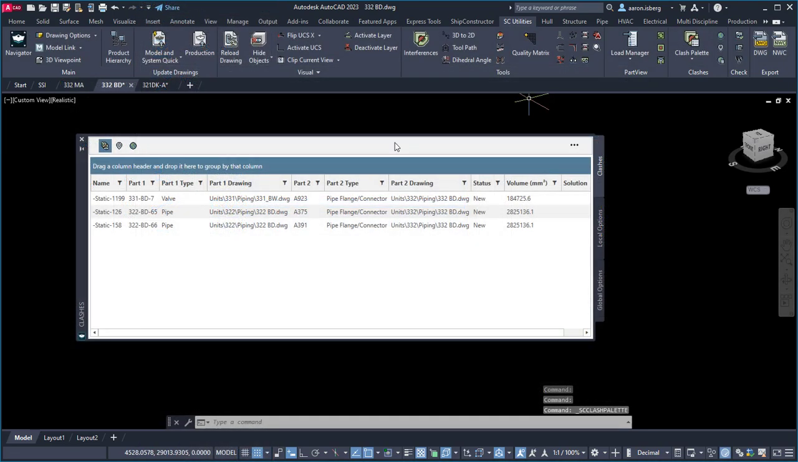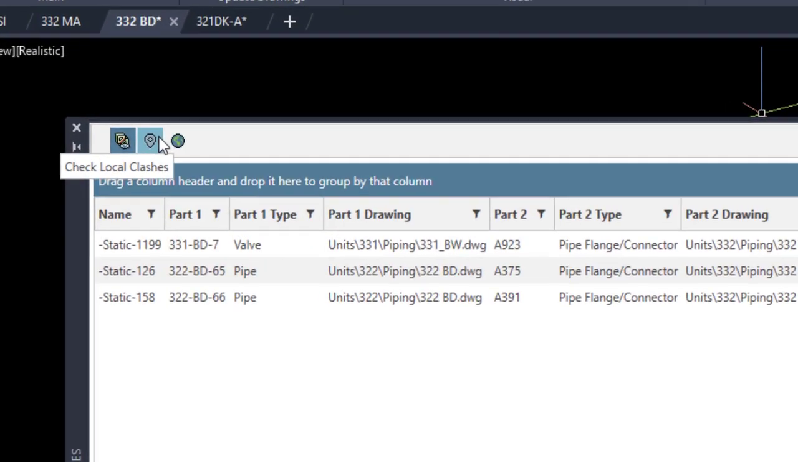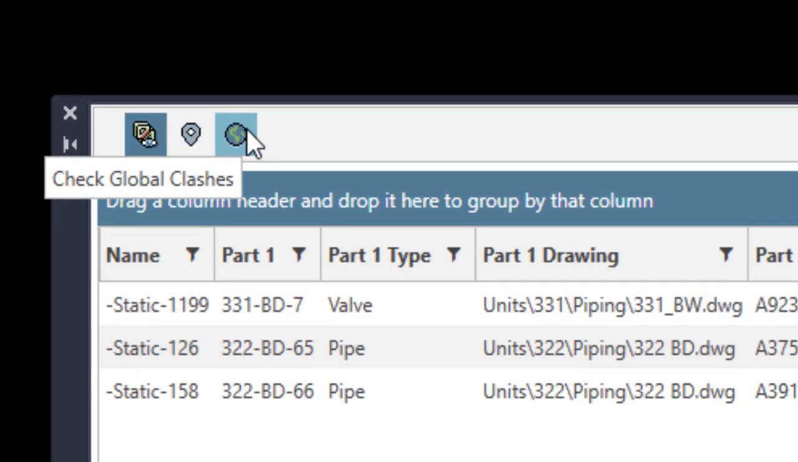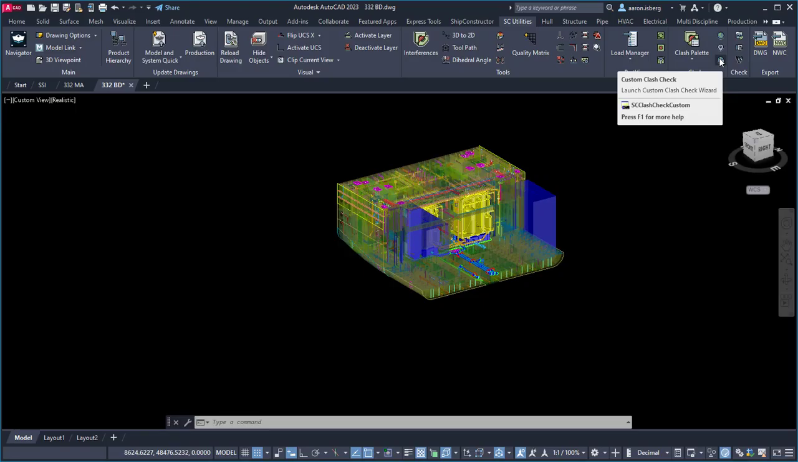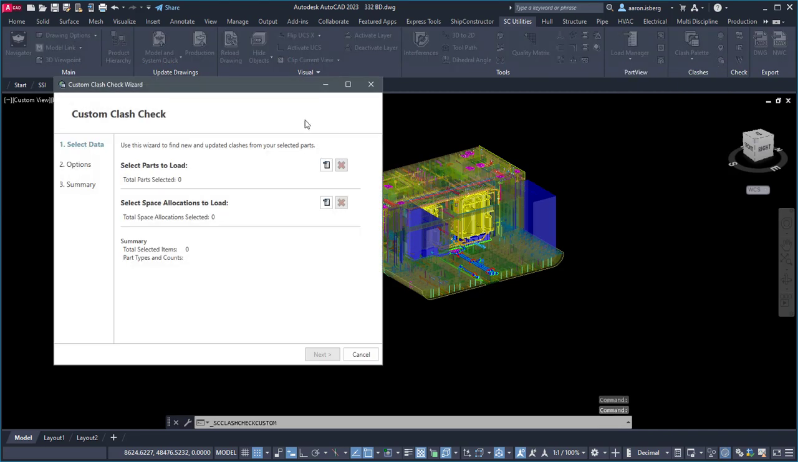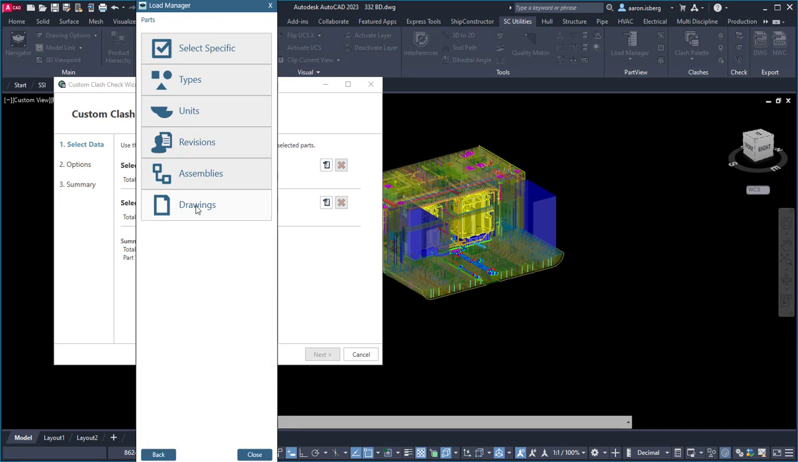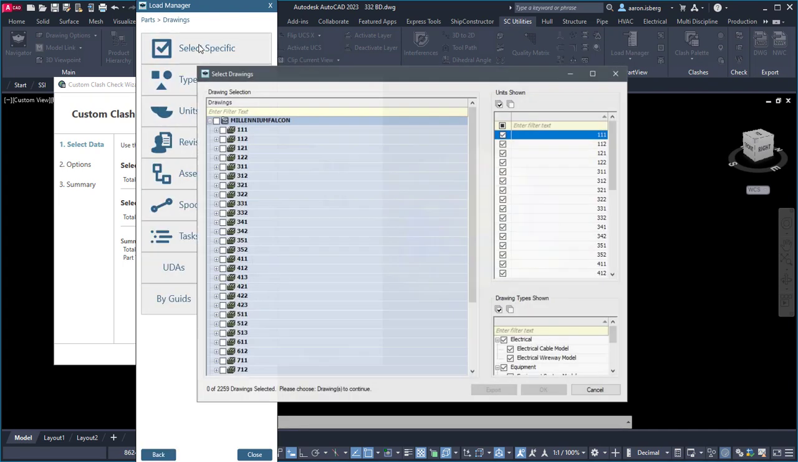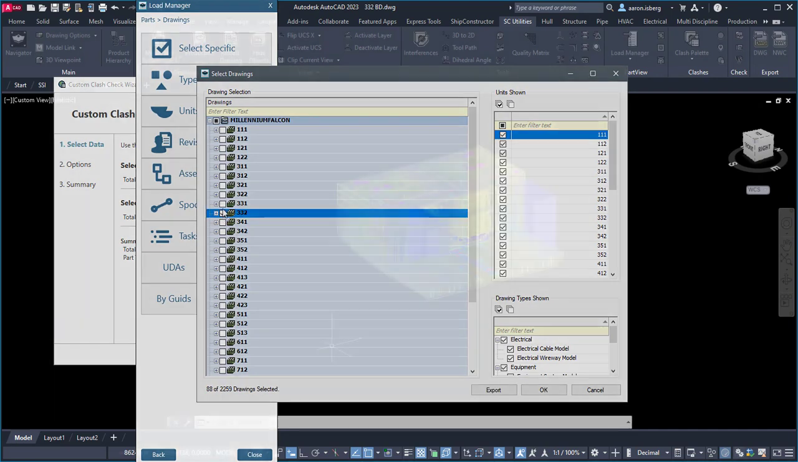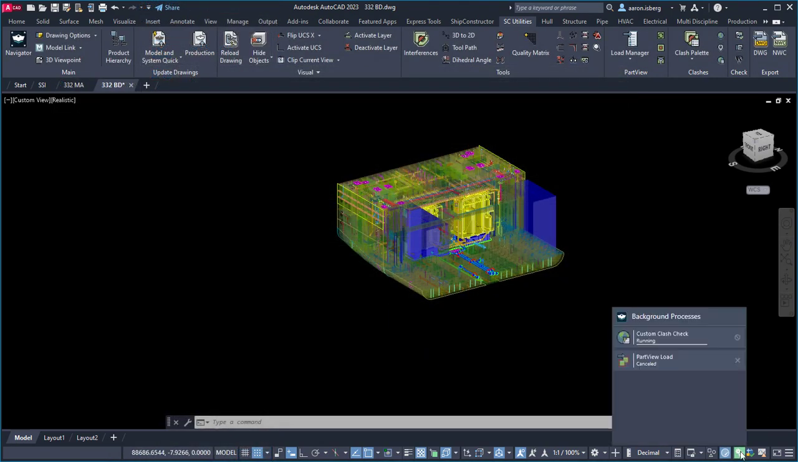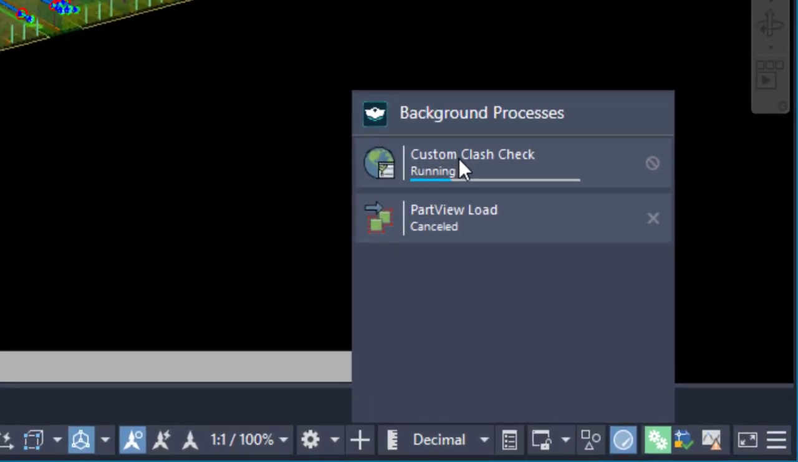While local clash checks are useful for checking the drawing being worked on, and global clash checks can be run against the entire model, custom clash checks allow for a much more refined clash check that can include all or part of the project. The end result is a clash check that includes only the parts that are required, saving time and reducing the background processing required to perform a model-wide clash checking operation.